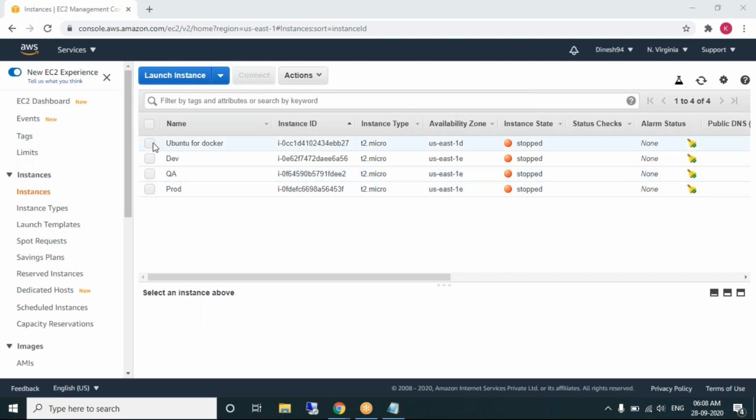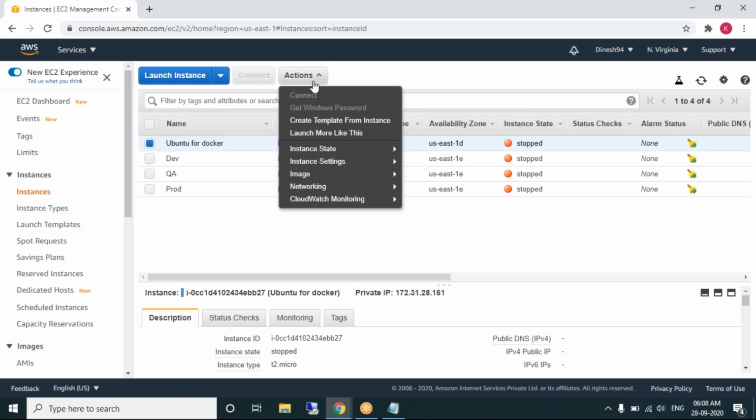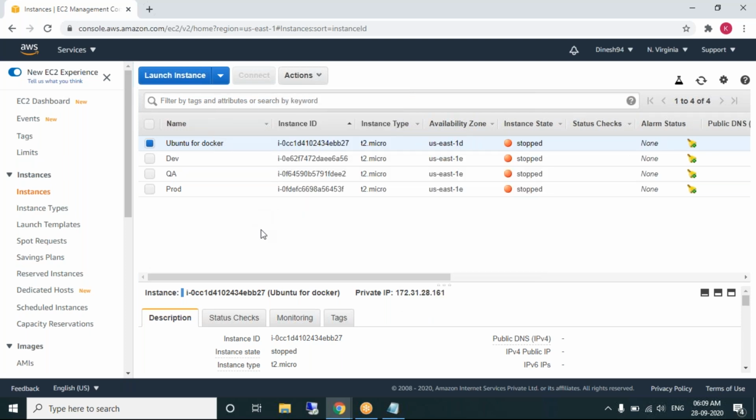Dinesh, can I use this Ubuntu machine for Docker? Is Docker installed? Let's install Docker. Okay. I need to have that PEM file to connect, I think, right? Okay, I'll create a new EC2 machine.